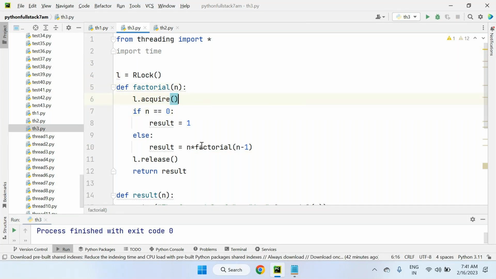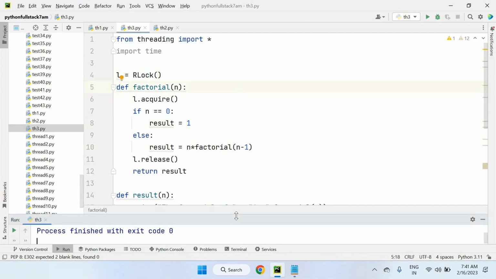We are using the factorial function, which is a recursion. Recursion means a function that calls itself repeatedly every time. So that's why we can use the RLock technique here. That is the advantage of RLock.